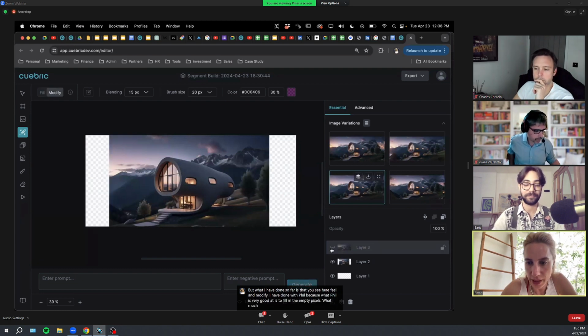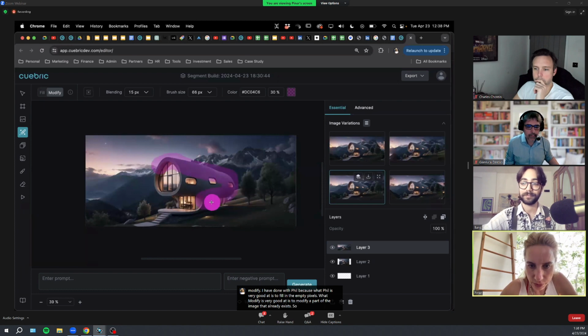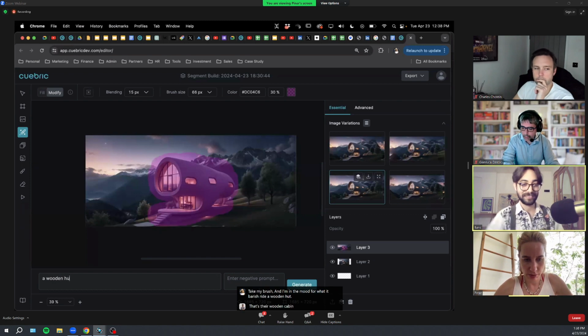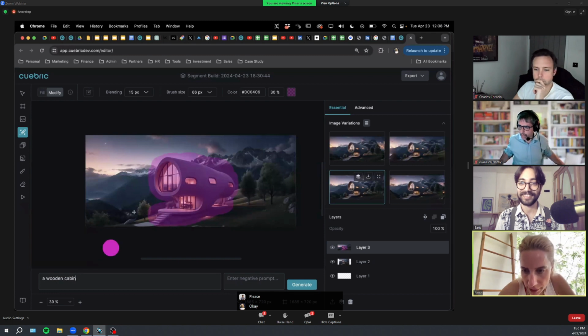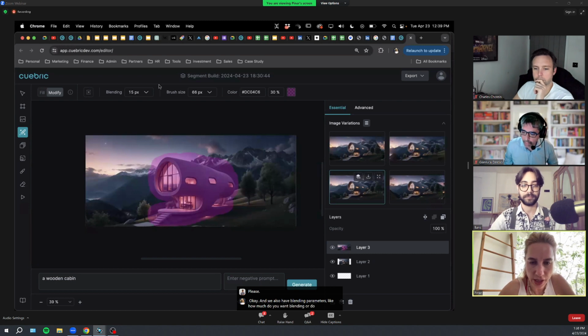What Modify is very good at is modifying a part of the image that already exists. So I am going to take my brush, and I'm in the mood for, what did Barış write? A wooden hut? Let's do a wooden cabin, please. Okay. And we also have blending parameters, like how much blending you want, or whether you want straight edges or more blending. I'm going to keep it to standard and to 16. And I'm here at Modify.